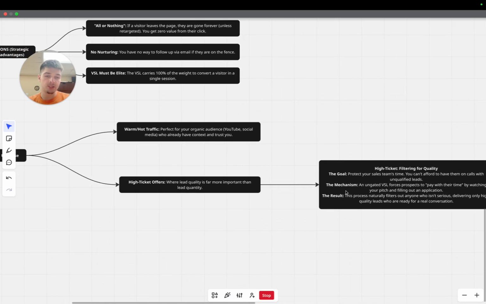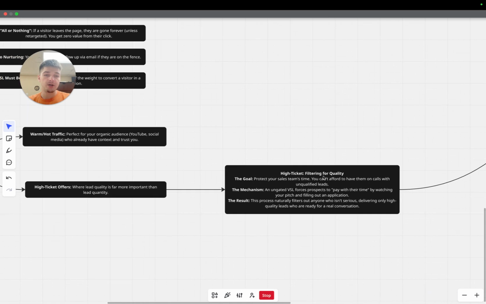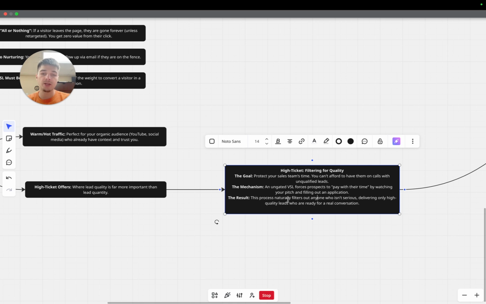And just to elaborate on that a little bit more, the entire idea behind the DTA is you're filtering for quality. So the goal of it is to protect your sales team's time. You can't afford to have them on calls with people that are completely unqualified for the offer that you're selling, and it just makes no sense. You're wasting everyone's time at that point. And the mechanism behind this is an ungated VSL forces your prospects to pay with their time by watching the pitch and then filling out the applications by themselves. And the result of this is this process will naturally filter out anyone who isn't serious, delivering only high quality leads who are ready for a real conversation.